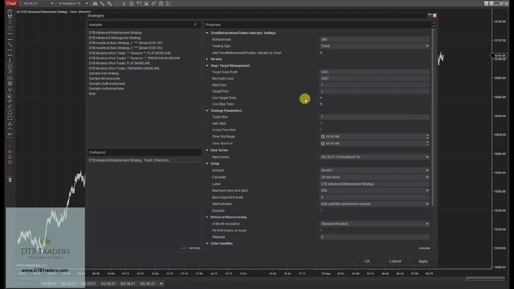Sometimes you might only want to use your stop tick, so you'll uncheck your target and then put your stop ticks value in there of whatever value and then go from there. We're just going to leave this at 1 for now. So for this video, I'm not going to be using the stop ticks and the target ticks.